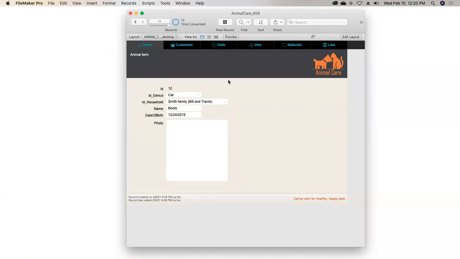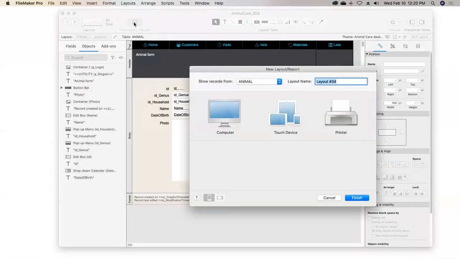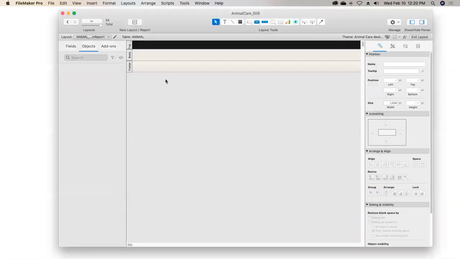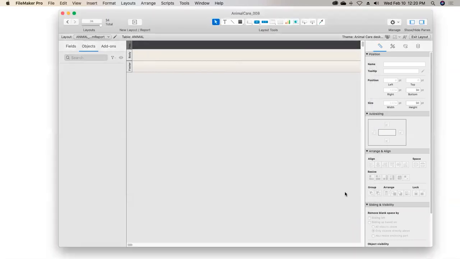So here in this database, let's take a look at layout mode, and I'm going to create a new layout. This new layout will be based on the animal table, and we'll call it animal underscore subsum report. It'll be designed for computers in a list arrangement, and finish. I'm going to change this top navigation part that came in by default to a header part. And I also want to narrow the width of this layout down a little bit. It just won't need to be that wide.